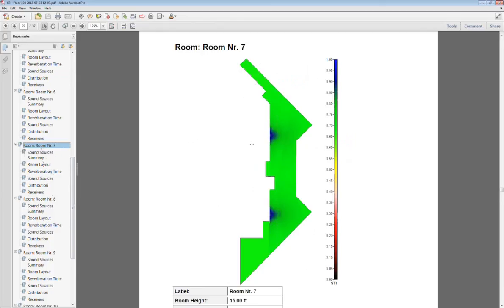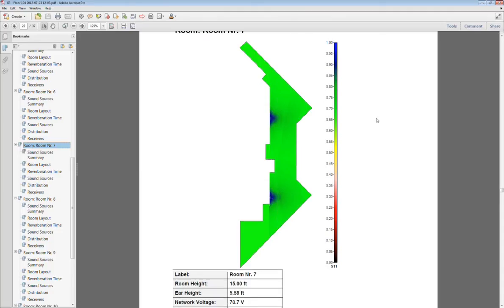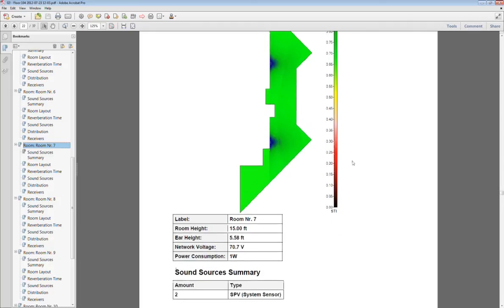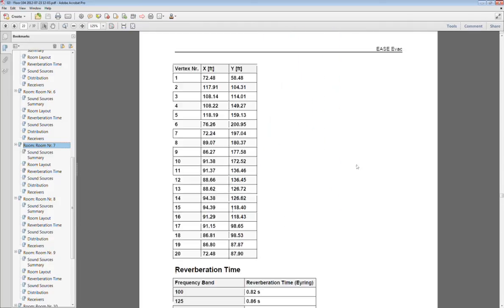Here's room number 7. This is what we were looking at before in EASE Evac. Here are my 2 loudspeaker locations. Gives me my mapping levels of STI. Gives me my room height, my ear height, what network voltage was used, how much power was consumed by the loudspeakers that are in the room. They were both at quarter-watt taps.